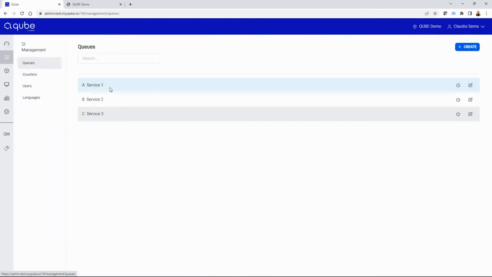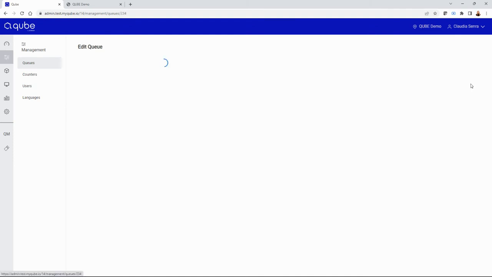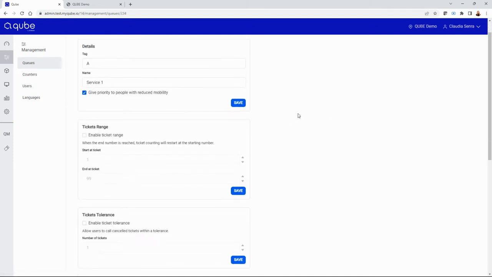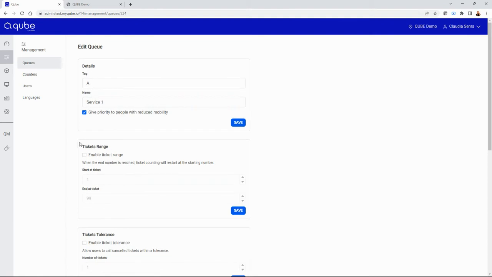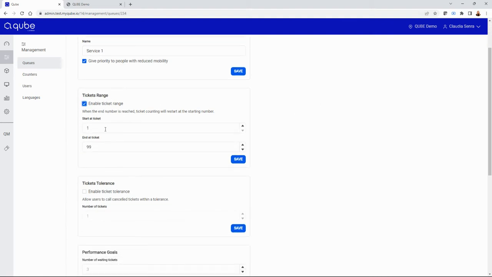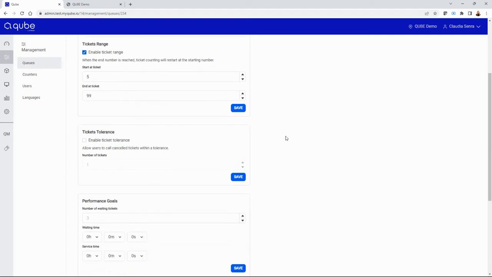Let's go to management. So the queues I created in the wizard are already here, and you can customize the details for each one. In tickets range, you can decide if the tickets start from one, or you can choose to start from a different number in case you don't want your clients to know he's the first taking a ticket for this service today.